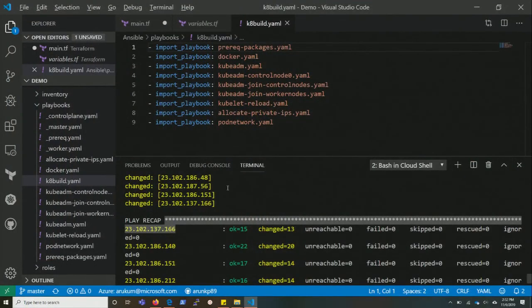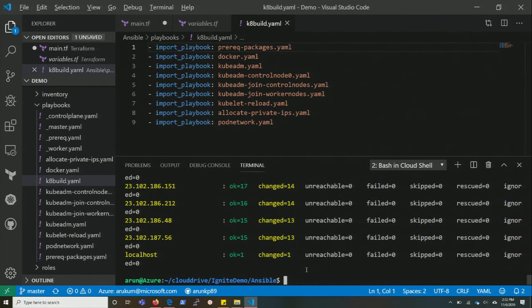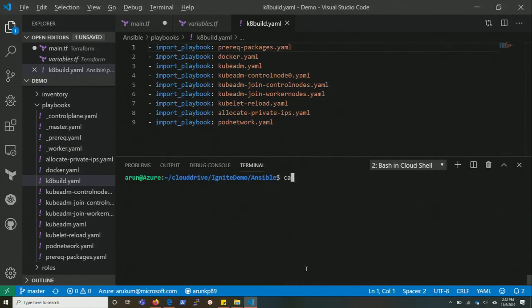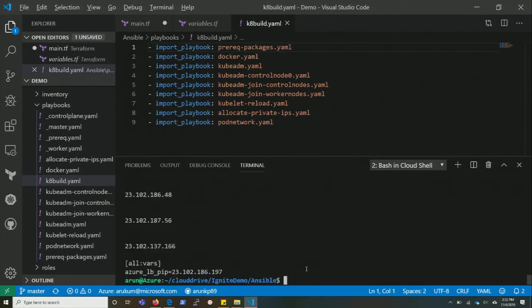So I think it's all built. I'll just log into one of the nodes to give you guys a look. The other copy script I was running was actually building the host file, which Ansible needs to identify the different hosts in an environment. And that is located in the inventory and the cluster part. I'll just scroll this up a bit.